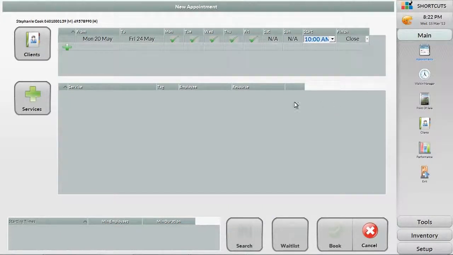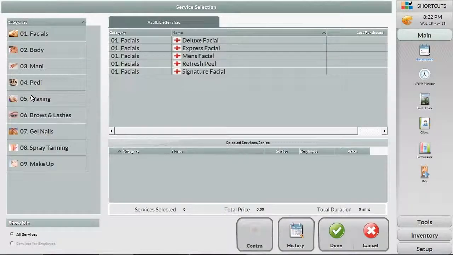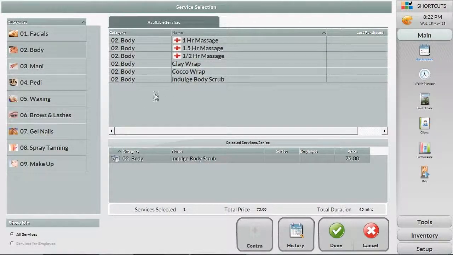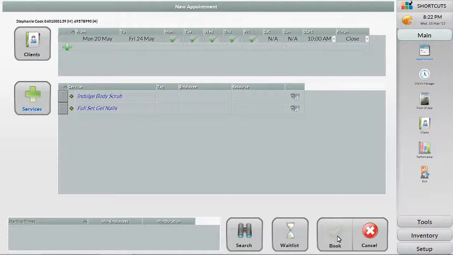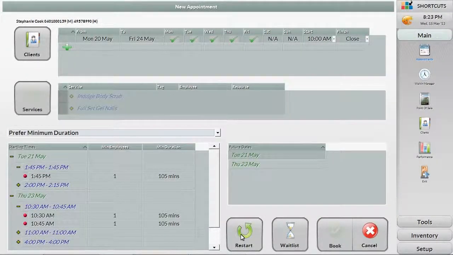Next, select the services the client is interested in. For example, they are interested in a body scrub and nail service. If there is a preferred employee for these services, you can add them as well. The availabilities are now shown based on the requests from the client, starting with the first available date.